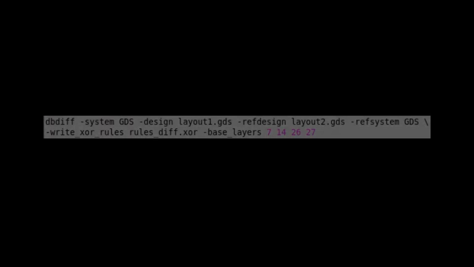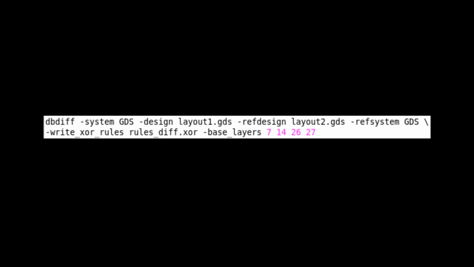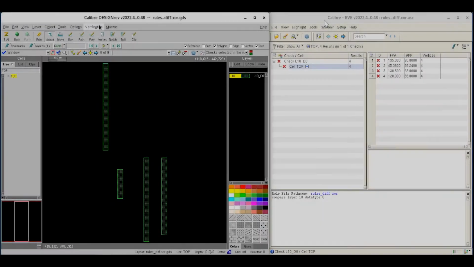This XOR deck can be written by hand or generated through the DBdiff utility. The -design parameter will specify the layout used for the layout path statement in the generated deck, while the -ref design parameter specifies the layout used for layout path 2. The basic deck generated will produce merged results of all the differences by layer between the two input layouts.